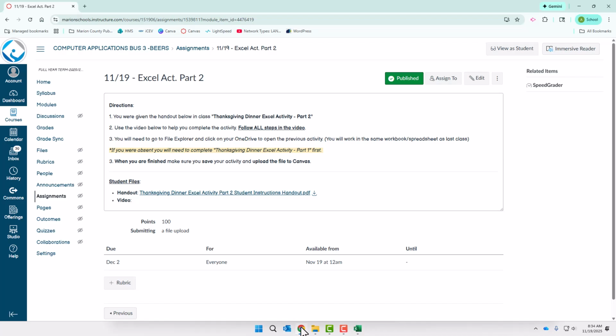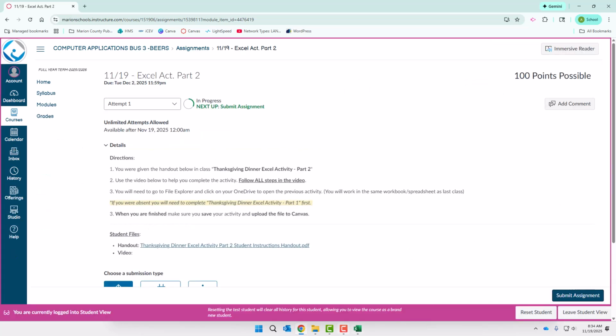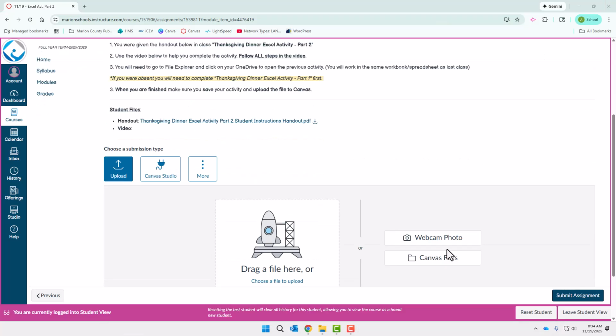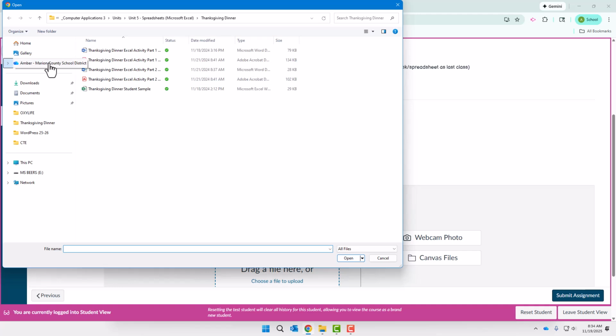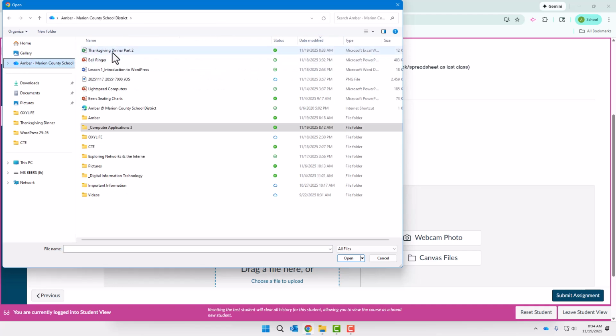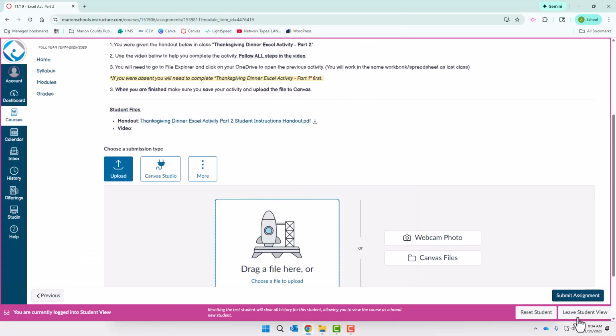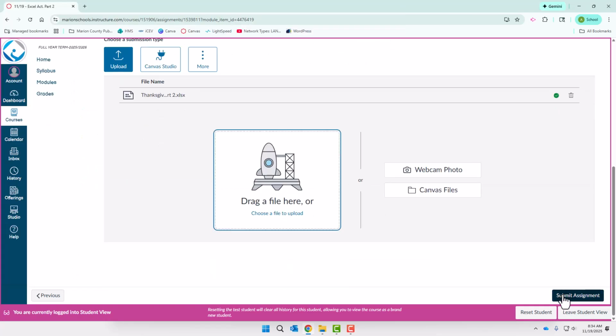Then you're going to go to Canvas to the assignment. Let me view as a student. And remember, you've got to save and exit it. If you don't exit, Canvas is going to think you're still working on it. Click the rocket ship. Go to your OneDrive. Click Date, Thanksgiving Dinner Part 2, open. And then once it loads, submit your assignment. Once you do that, you are going to staple Part 2 to the back of Part 1, turning it up front. All right, guys, good job.